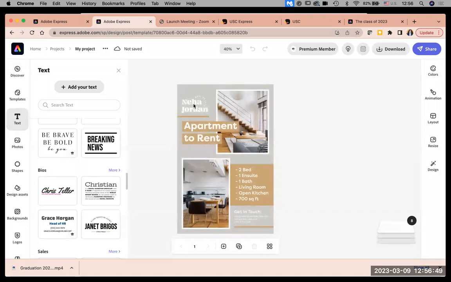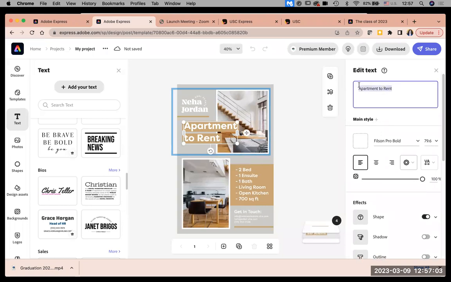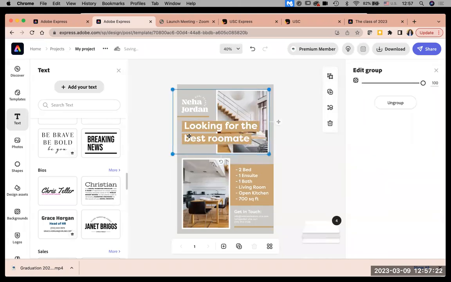So now what you're going to do is go back here and say, I'm going to click on that. And then I'm going to say, looking for the best roommate. Did I have a spelling mistake? I don't know. Yeah? No, good. That's one thing that I really want them to do, is check spelling, especially for somebody like me. Hey, I don't know how to type, my English, whatever.